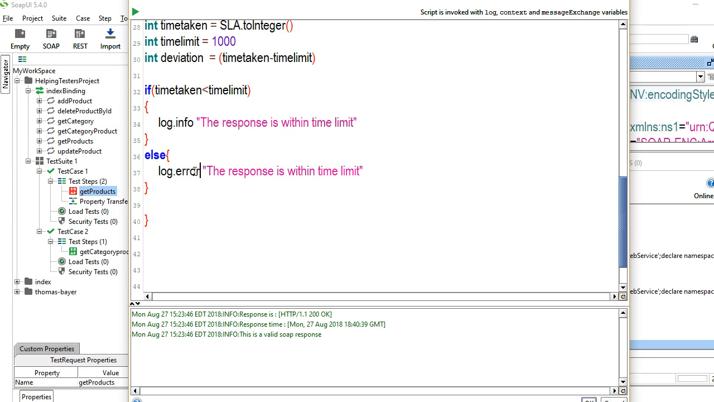Whenever we are trying to show an error message, we do log.error. In that case, we specify that the response is not within time limit. So we are giving two details, whether it is within the time limit or not within the time limit. Then we are going to assert the value, which is deviation. So I'm putting deviation is less than equal to 0.